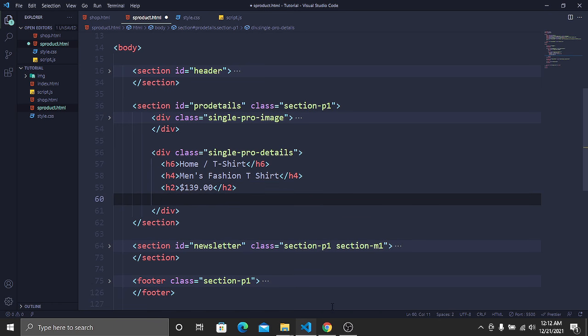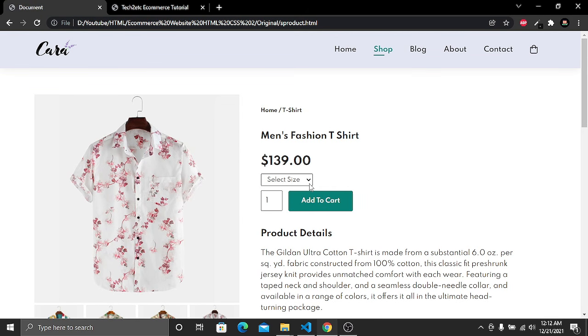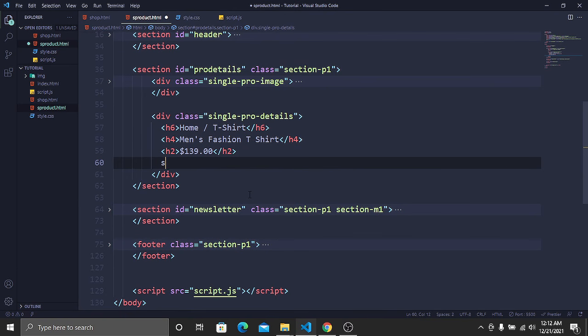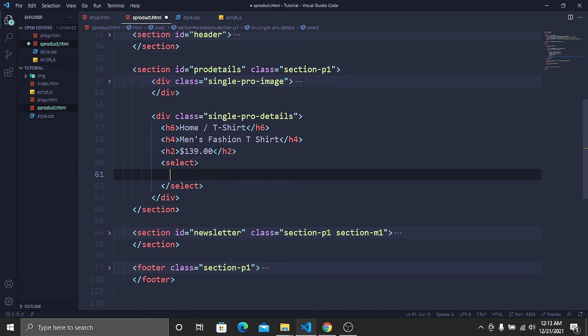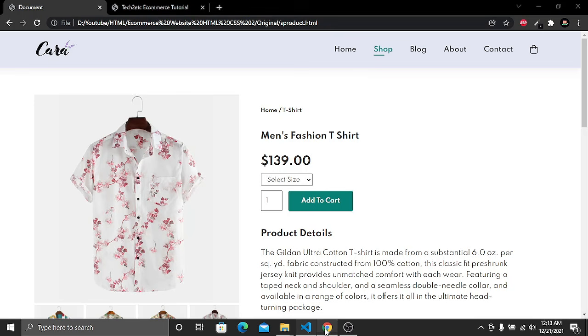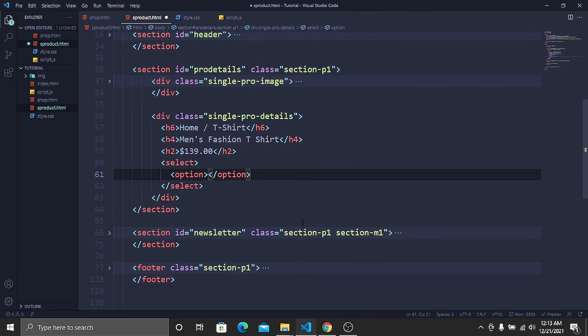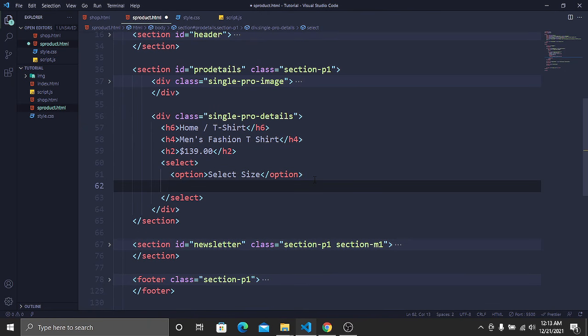So after this heading, if I go to my website, here you can see that we have a select size section. If I click on this section, we have a drop down menu so that we can select one of them. So we have to create this section. So let's create a select, and from here remove the ID and the name. That's it. And inside our select, let's create an option and remove the value. That's it. So our first option, if I go to my website, here you can see that our first default option is select size. So it will be select size. Now let's copy this option and then paste it 5 times.